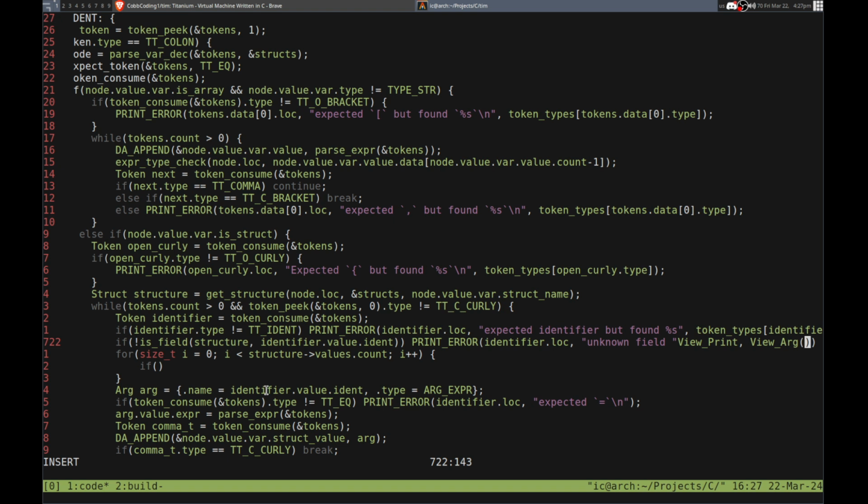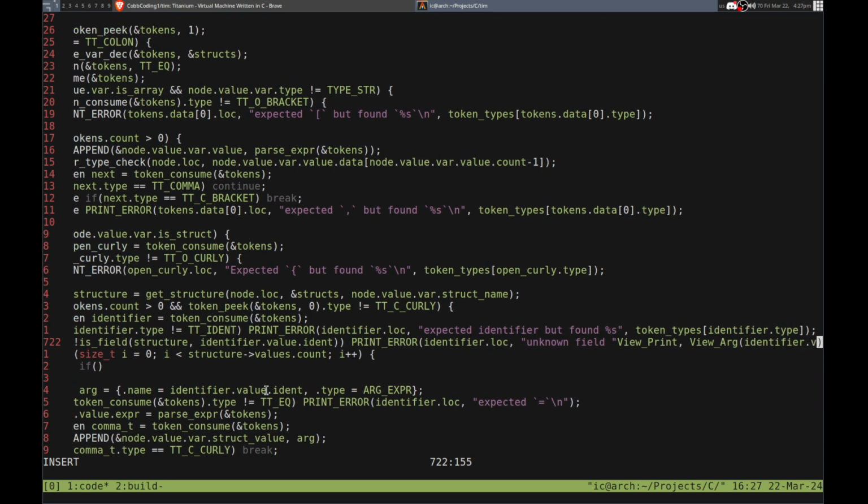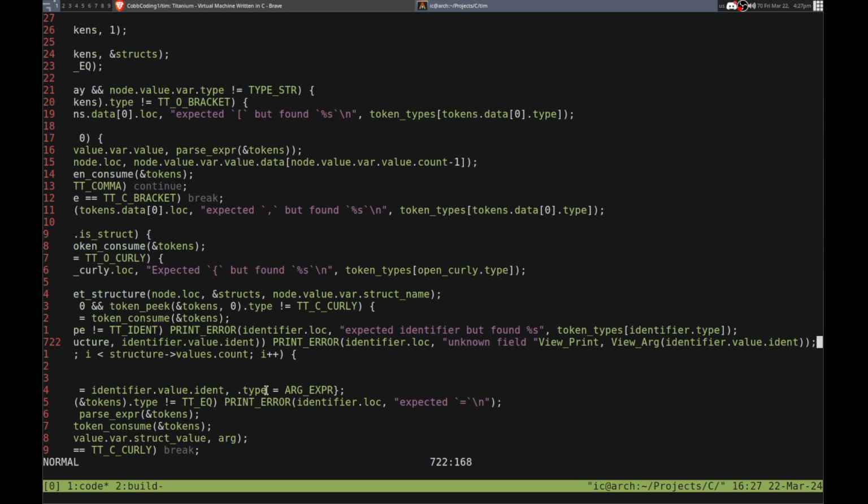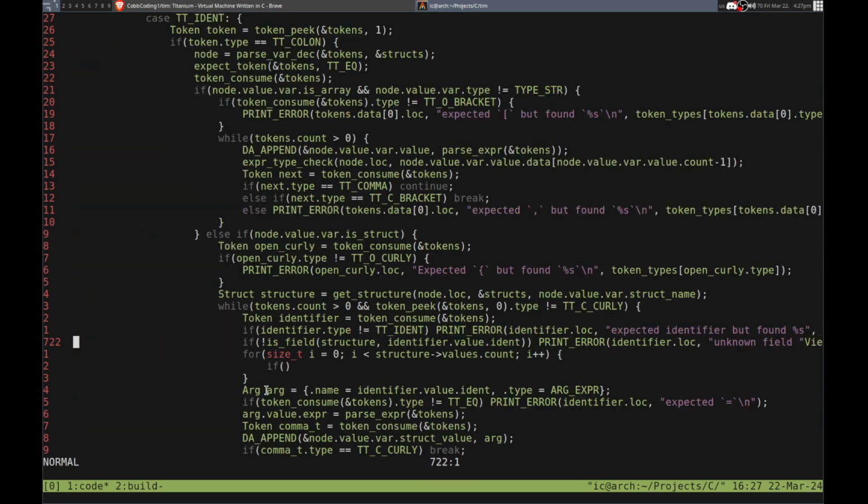And since I'm the only one working on this right now, and I don't mind long switch cases and stuff, then it is fine. But yeah, at least for now. So that should be fine. I need a colon. Unknown field.